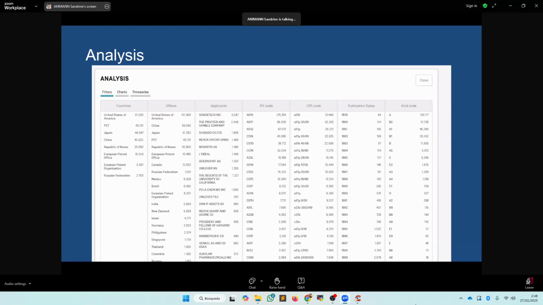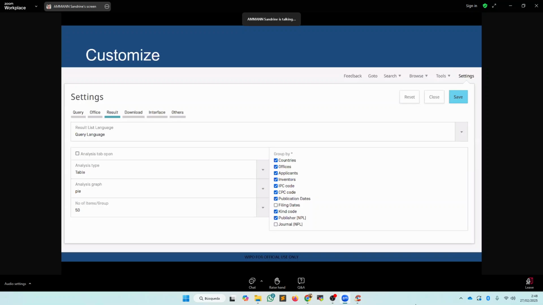The information is presented by default in a table format. It can also be a chart or a time series, and you can customize the information here to a certain extent by going to the settings menu. In the result tab, you can increase the number of items you have per column. By default, it will be 10, and then you can also define the columns you're interested in.